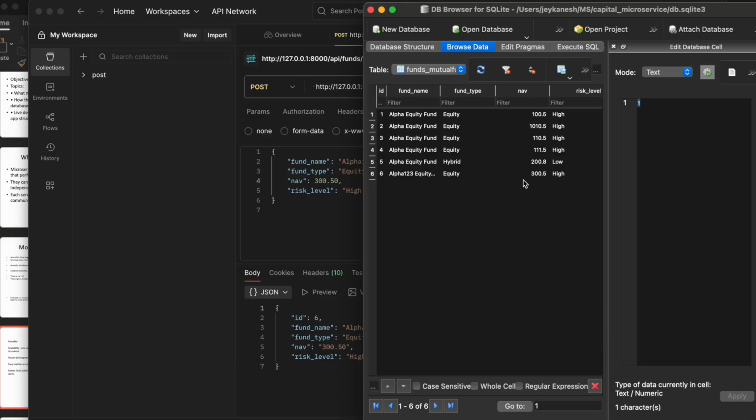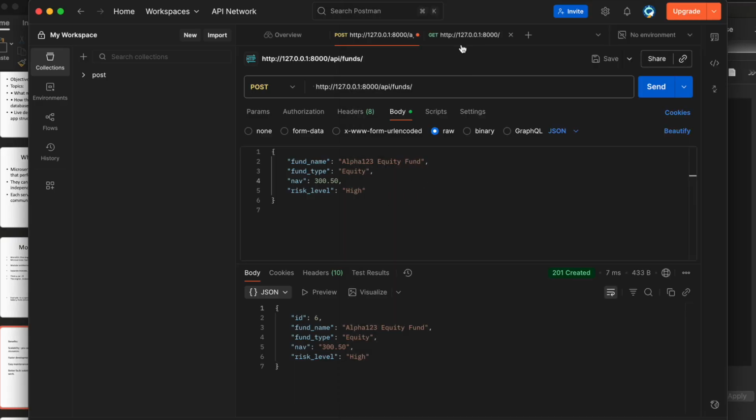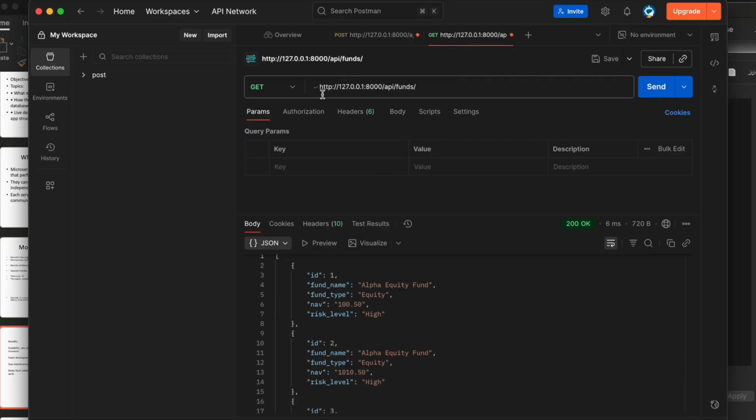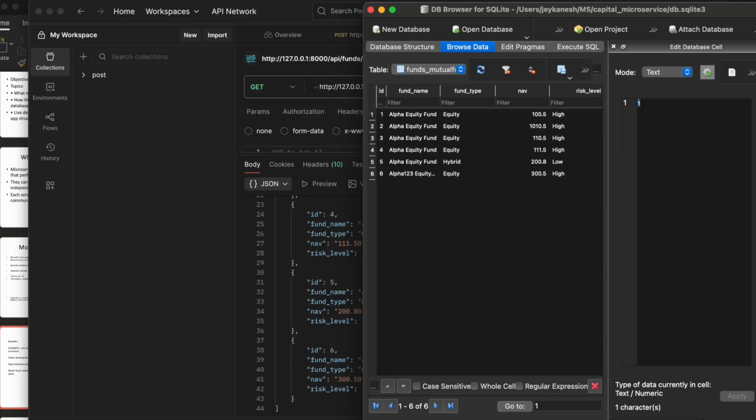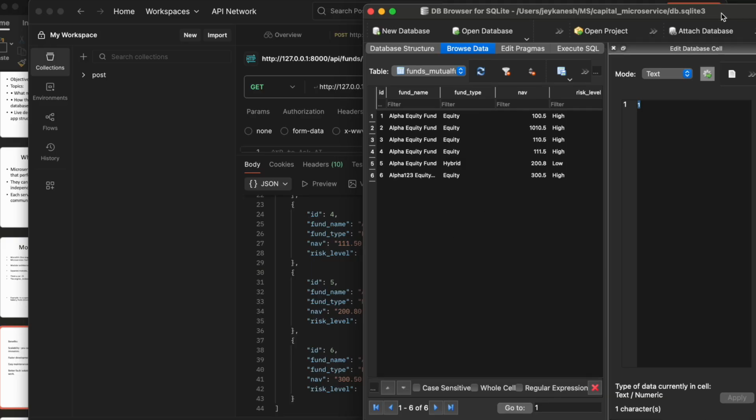We have a get method also. We can retrieve this one. There is nothing in the body. It's listing everything, which includes ID number 6. Very easy. When you are capturing requirements, you can get this information and include it in your user story. These are the six entries we have here, and these are the six entries you see.